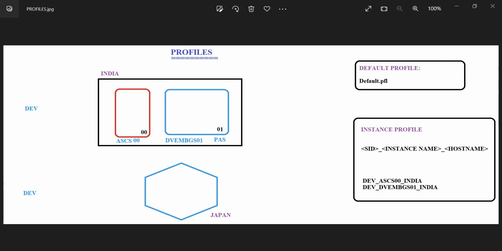When you start your SAP system, the system will check the profiles directory. These profiles contain some parameters. These parameters define the runtime environment of your SAP system. According to the parameters, your system will be configured. In this, we have two types of profiles: one is the default profile, the second one is the instance profile.